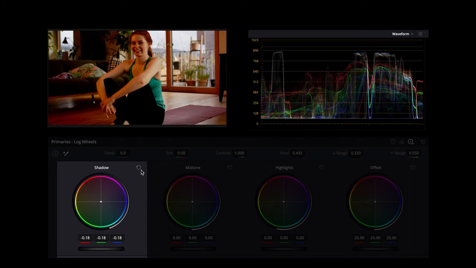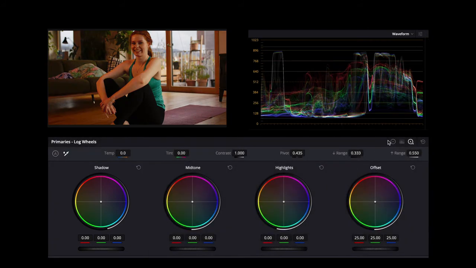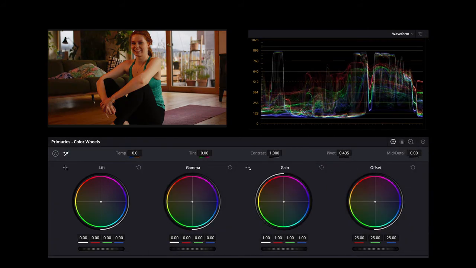Unless you have a specific reason, we generally recommend using the color wheels, as it's easier to produce a balanced image. Now let's make those adjustments to our primaries in our new node.